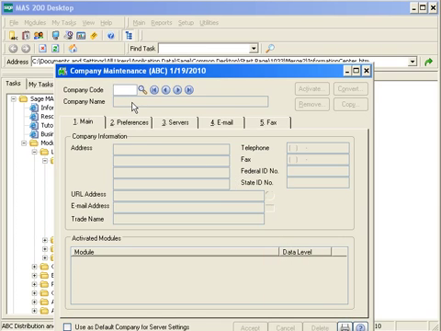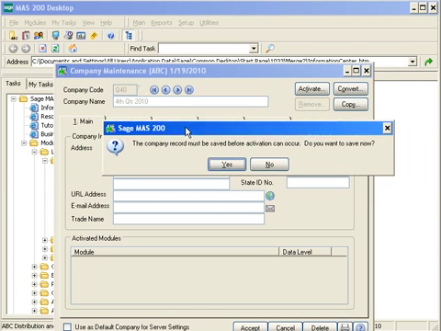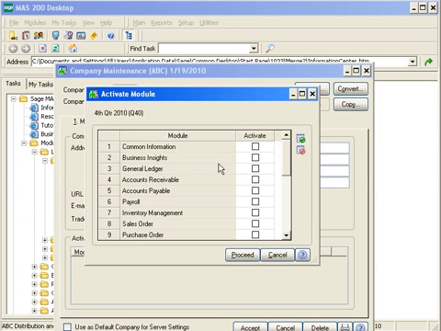I'm going to create a company code, and I'm just going to call it Q4 and 0. And what that represents to me is fourth quarter for the year of 2010. So maybe I am closing my calendar year out at 2010 and I'm rolling into calendar year 2011. I'm going to tell it to activate. It's letting me know I do have to save my company, so I'm going to say yes to save that.